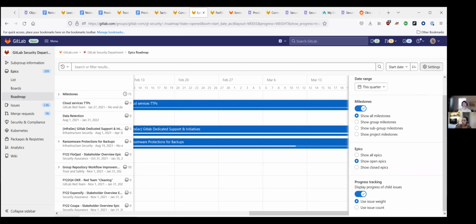Do you see there at the bottom, progress tracking? Mm-hmm. You can do it either based on weight, so it's the sum of the issues underneath and proportional, or purely by count of open and closed. Got it. Okay, awesome.